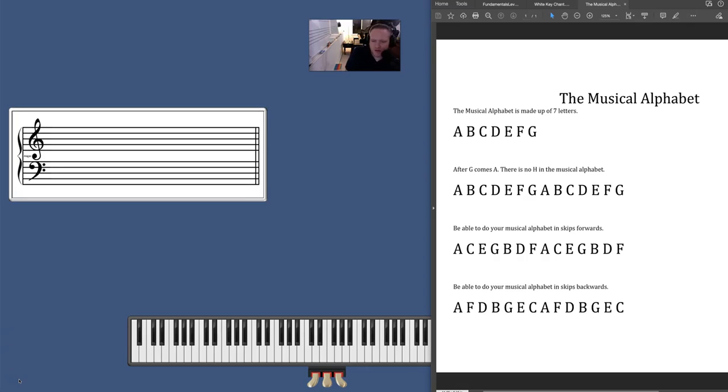I want you to be able to know your musical alphabet forwards in steps, backwards in steps, forwards in skips, and backwards in skips. So try to do it without looking, but this PDF is there in the Files section for you.